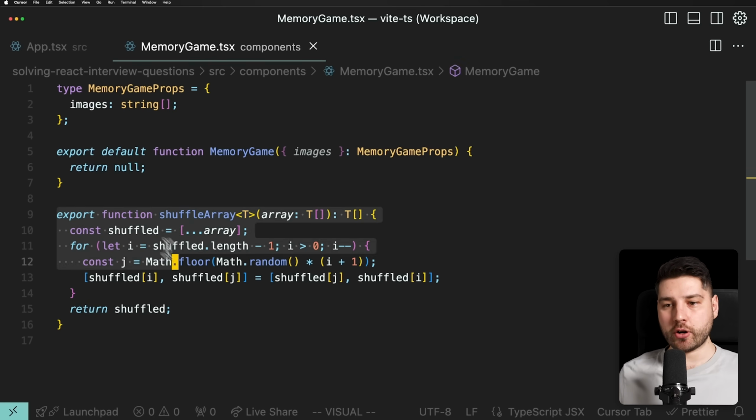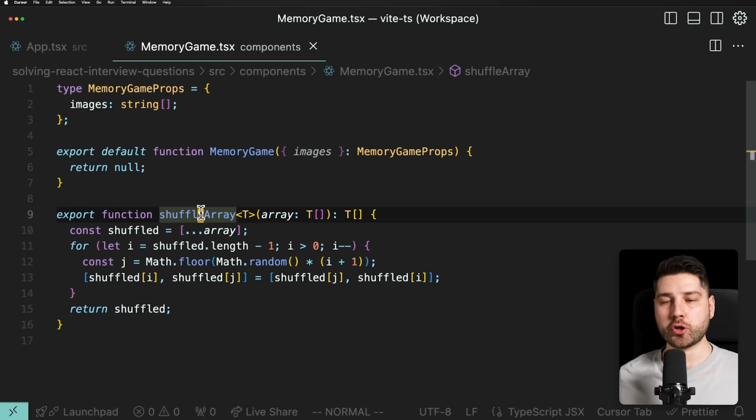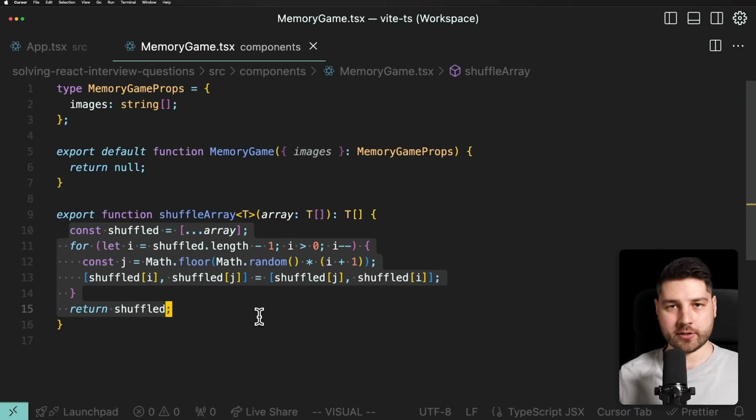And then we have this shuffle array function, which you don't need to worry about, but we're going to use it in this component. If this was a real interview, this function would be provided to you. So again, don't worry about it. All that it does is it just shuffles an array.